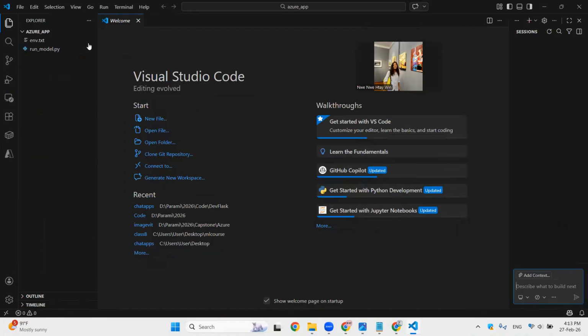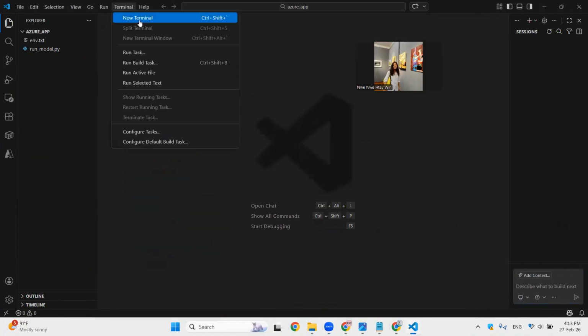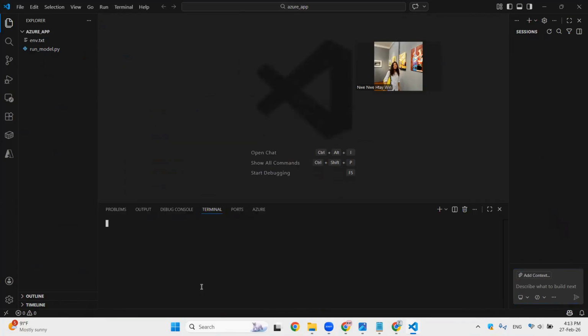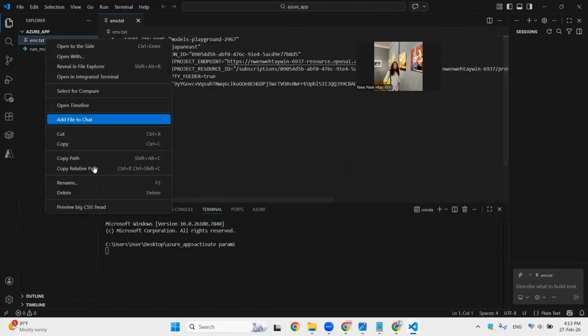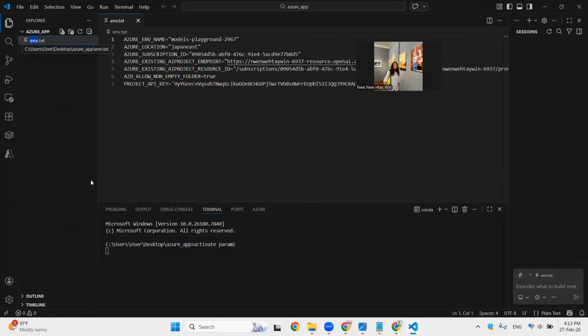Okay, inside of this, I am going to open the terminal and I have to activate my environment variable. That's where I install my dependencies. Actually, the environment file is not a .txt, so I have to rename it.